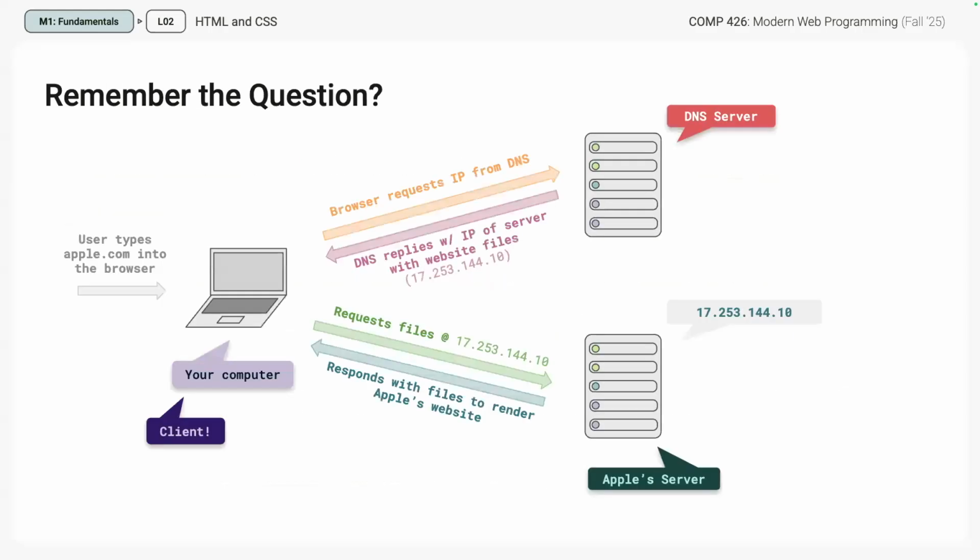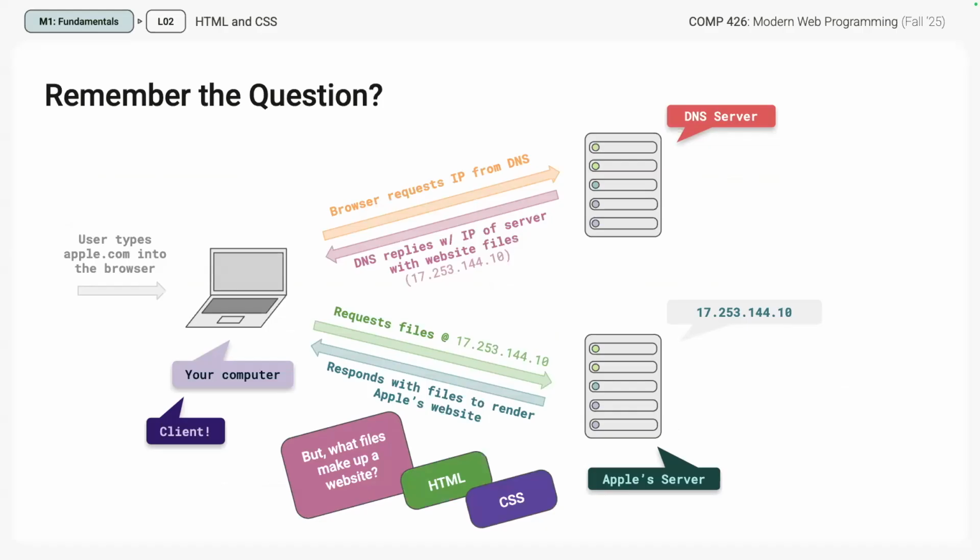All right? So remember this question we talked about: what files make up a website? We've introduced HTML and we've introduced CSS. And next week, we'll talk a little bit more about how websites can become interactive.